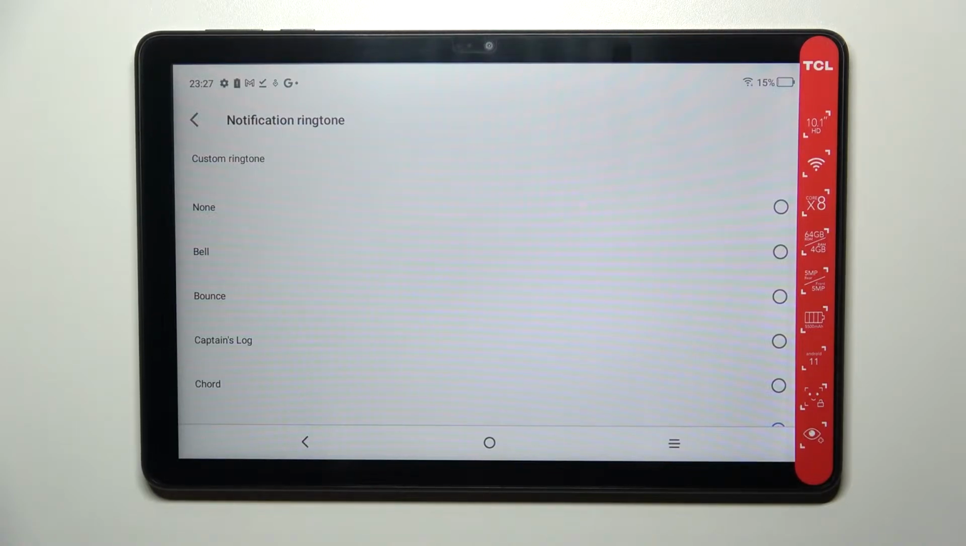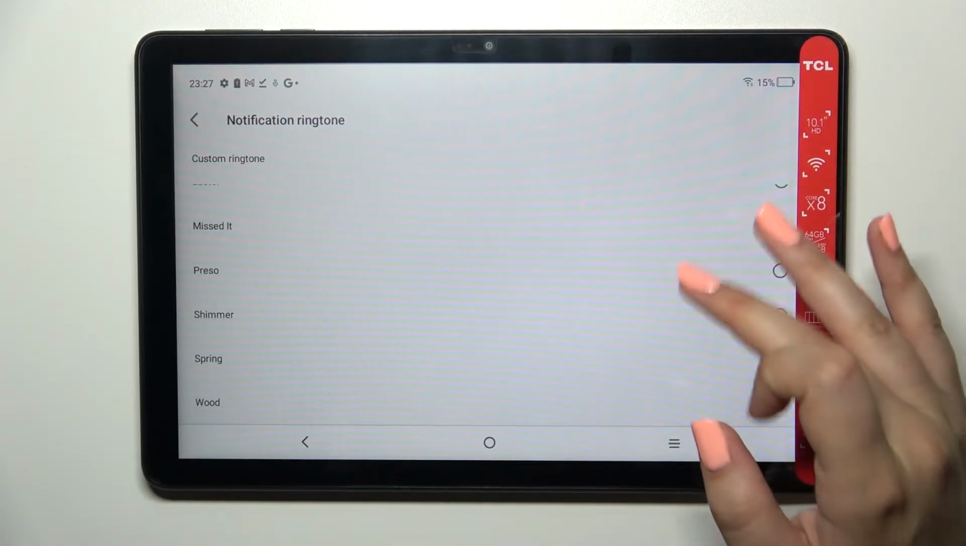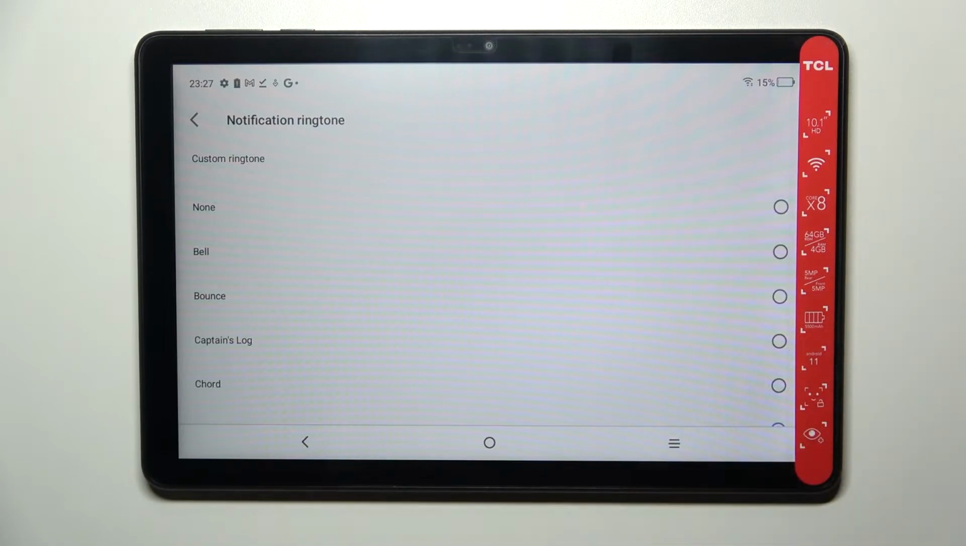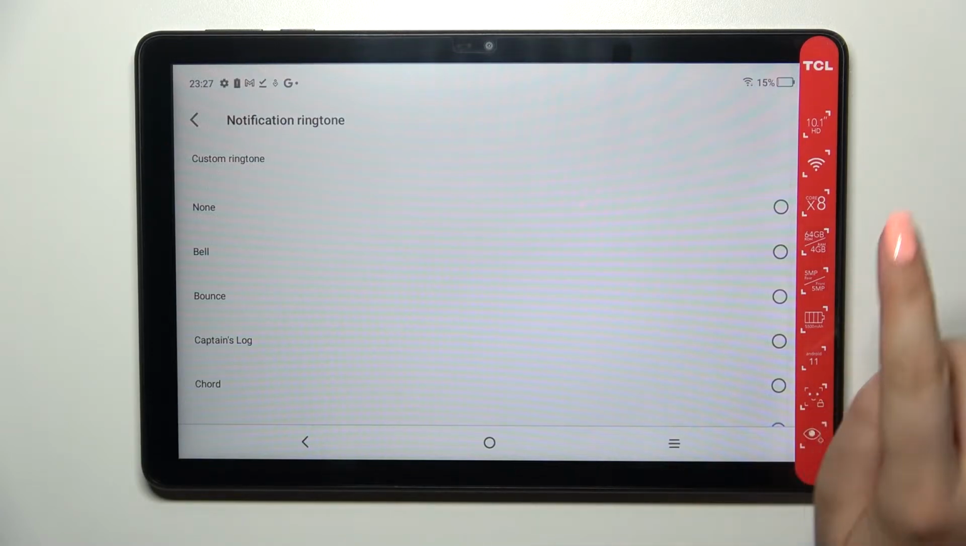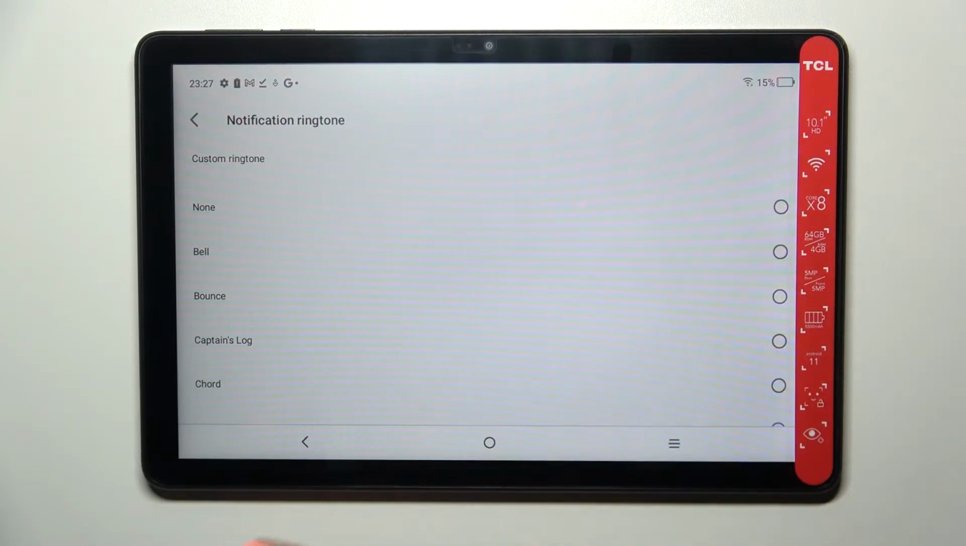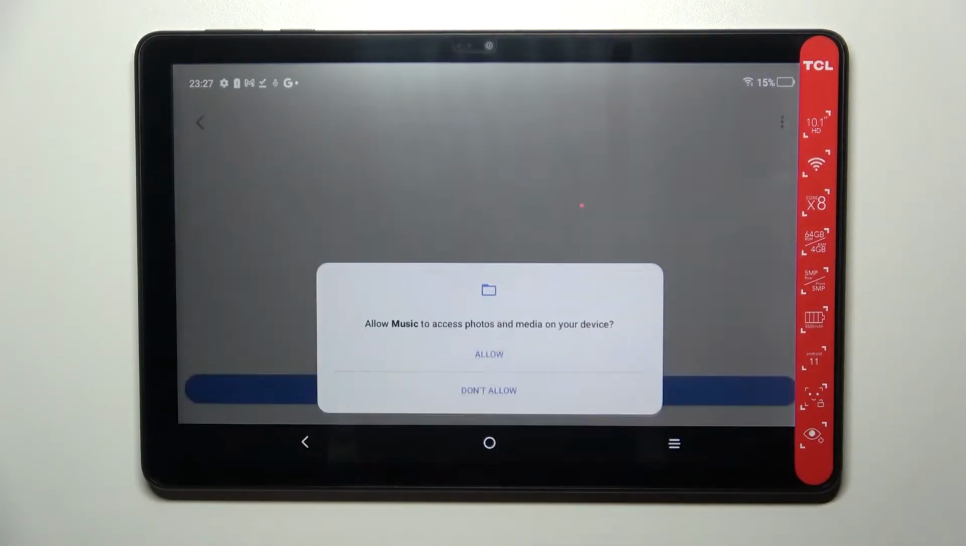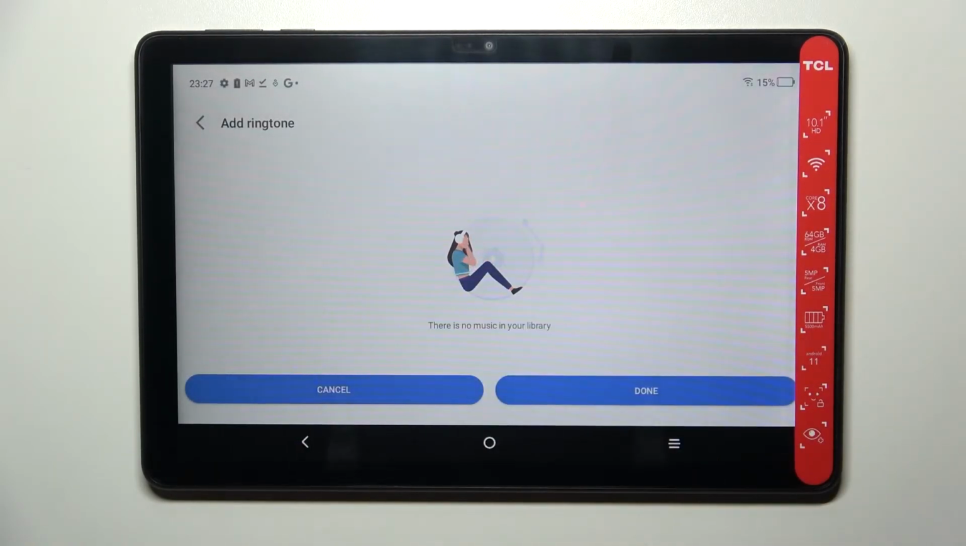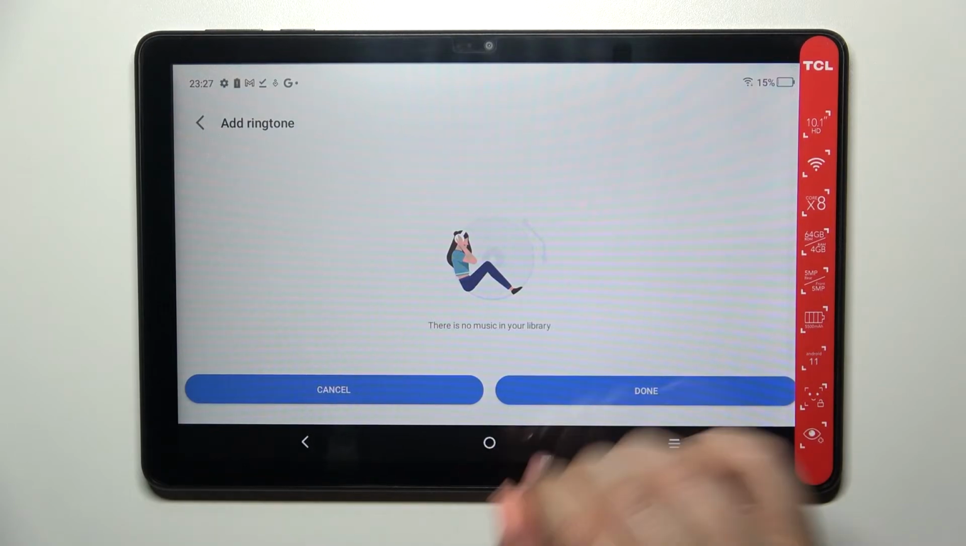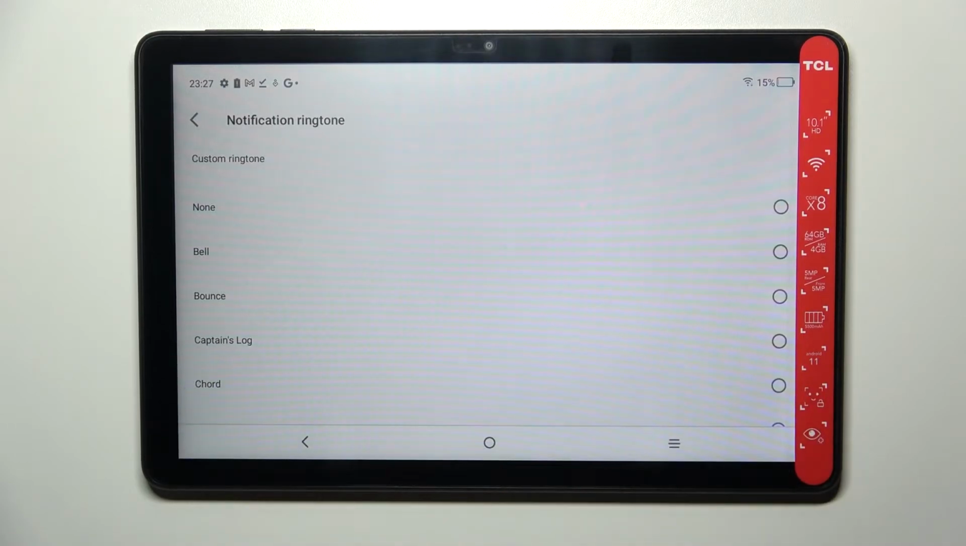So simply tap on it, and as you can see we've been immediately transferred to the full list of all available, all default installed notification ringtones from which you can choose. What's more, at the very top we've got the option custom ringtone, and it simply means that after tapping on it you will be transferred to your own files. So if you have any downloaded, for example, and if they are compatible, then you will be able to find them here and set them as a ringtone.